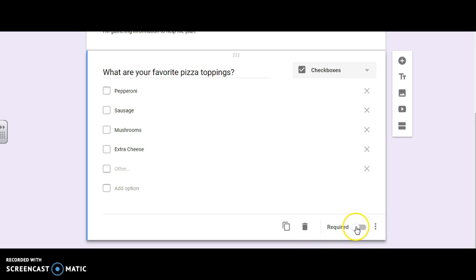The required button here, I'm going to turn that on, because this is a question that I want all responders to do. So that's what required means, that each person taking the survey is required to answer this question.